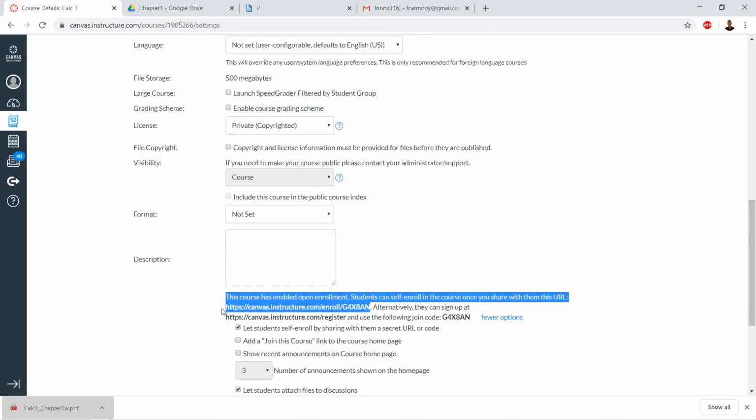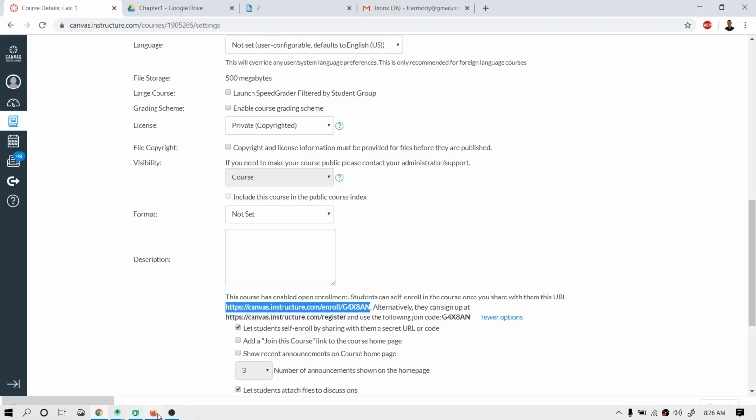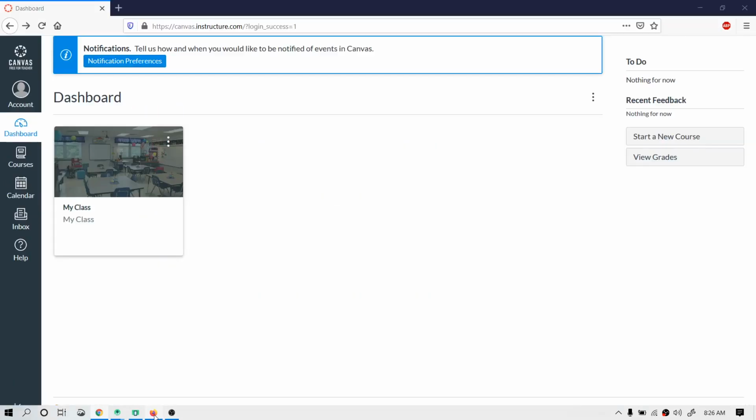So we're going to assume that the student has already made an account. All right, so I'm going to go ahead and switch browsers, and this is my student on the other browser. Okay, so this student has already made an account.